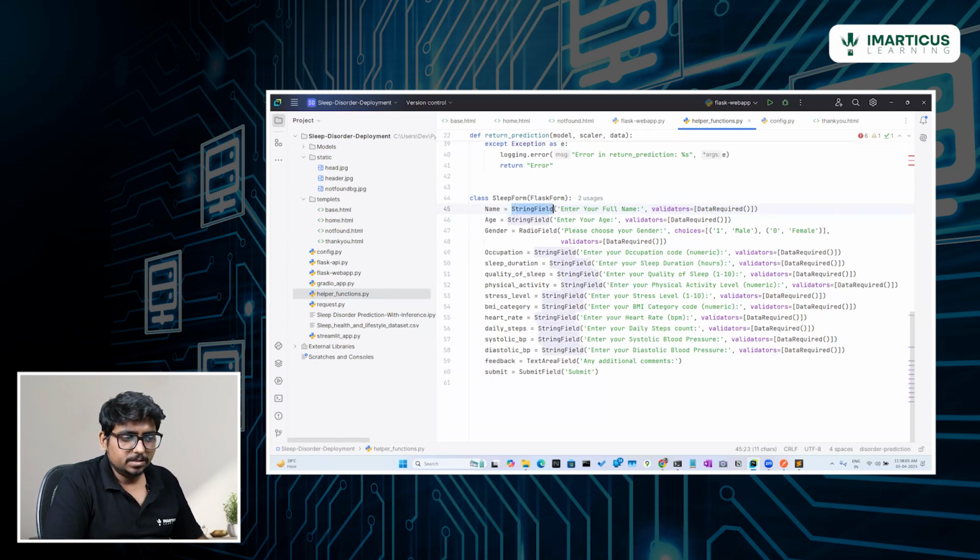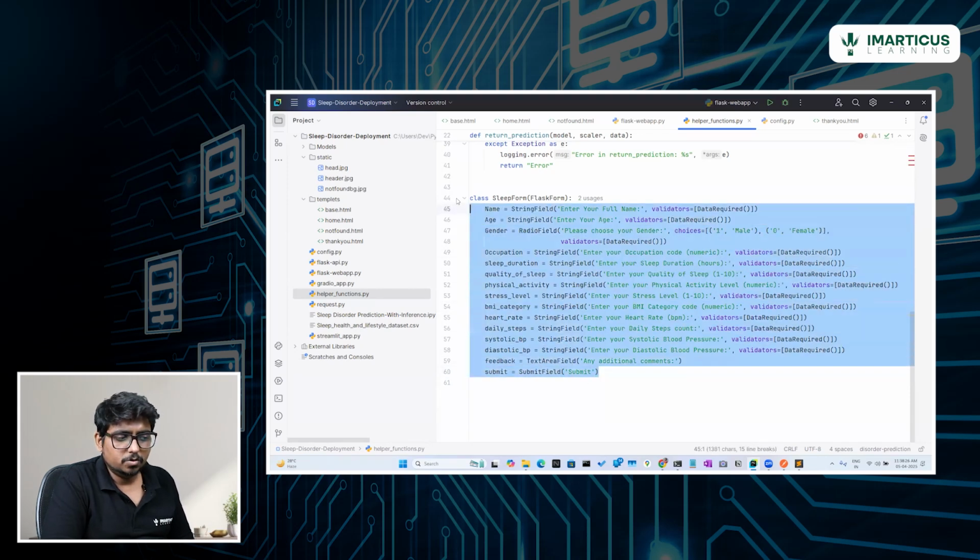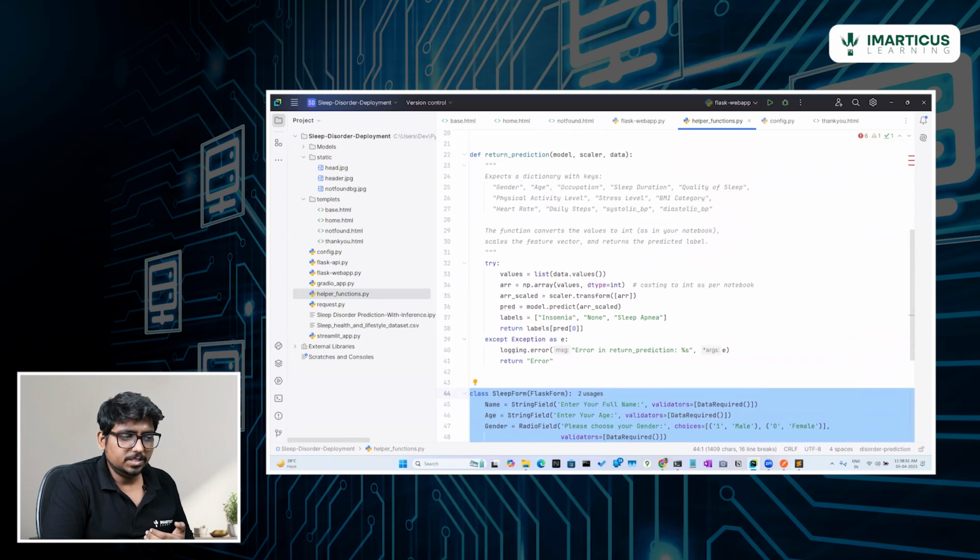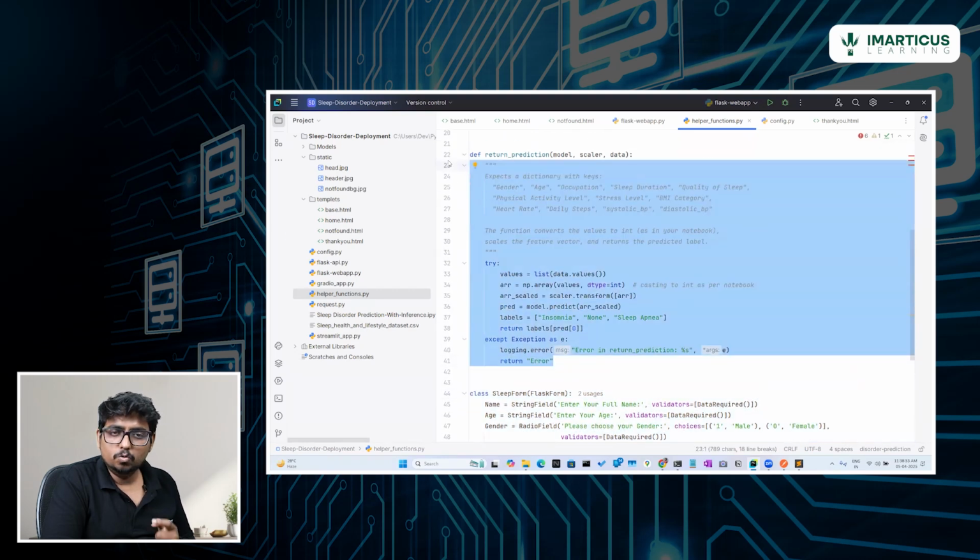String field, age, gender, occupation, sleep duration, quality of sleep, physical activity, stress level, all the values we are going to take as input. And then we will click on the submit button. Once the user clicks on the submit button, this data will go to the backend. So this Flask form takes the data from the HTML page, and this inference pipeline returns the prediction on the input data.